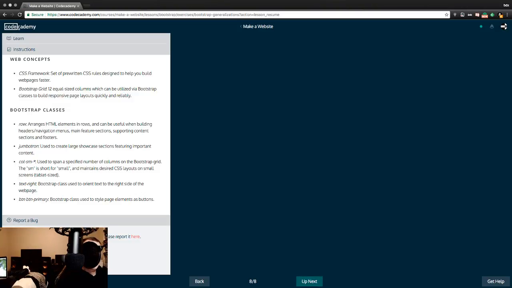Interesting. So I wonder what the MD stands for. Medium? I wonder if that's monitor? Maybe MD is monitor desktop? We'll never know. Text-right is a Bootstrap class used to orient text to the right side of the web page. btn-primary is a Bootstrap class used to style page elements as buttons. Okay. Fascinating. Up next, what do we have?